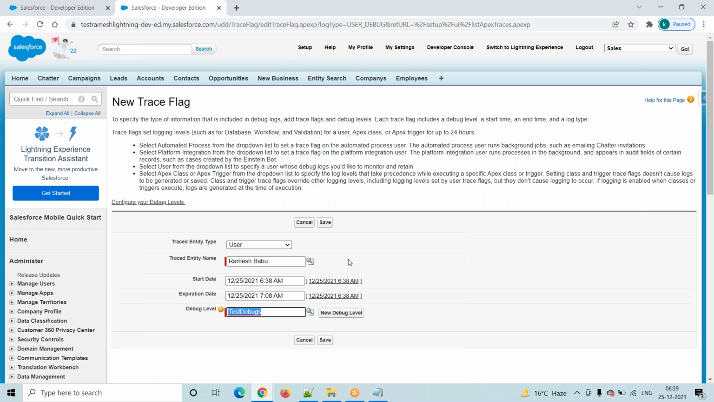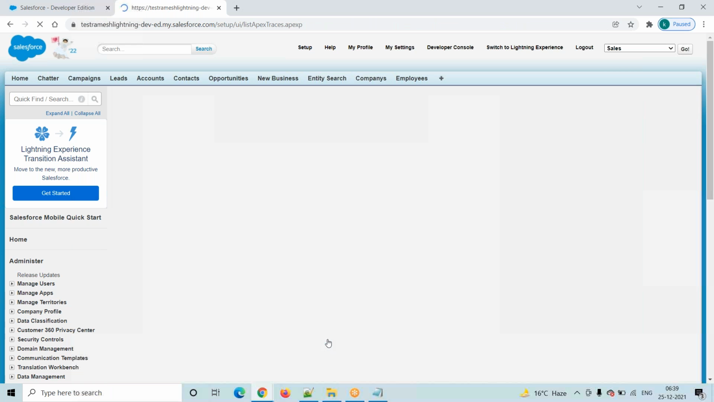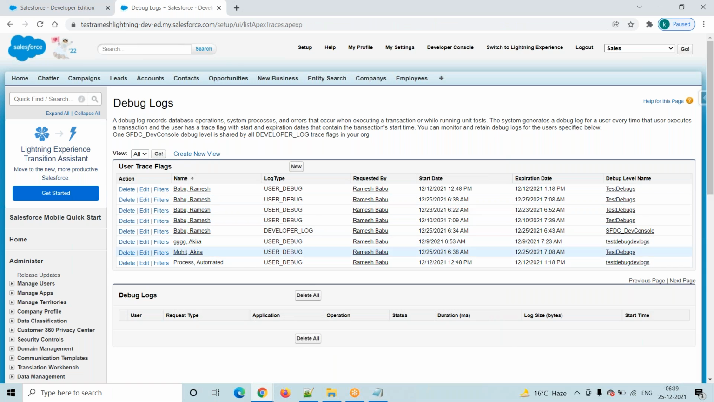We should learn how to activate the debug logs and how to debug. If we know this, then we can resolve any issue. Okay, now save this one. We activated the debug logs for Ramesh.